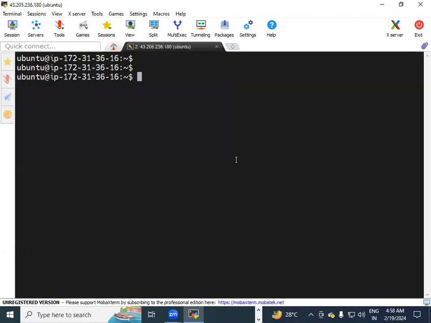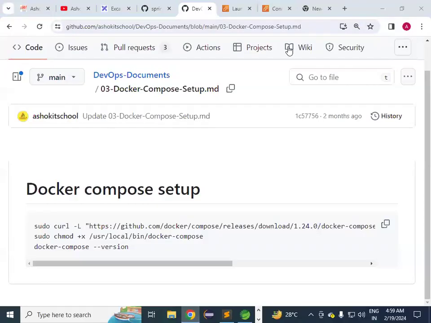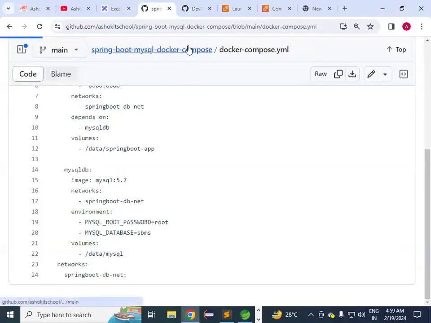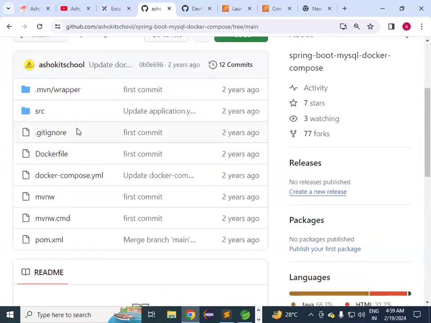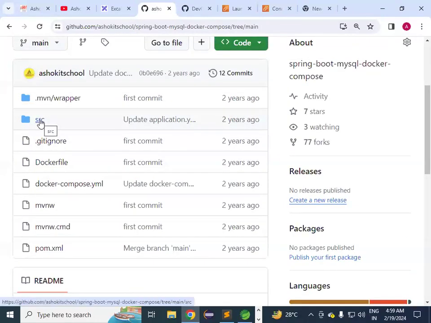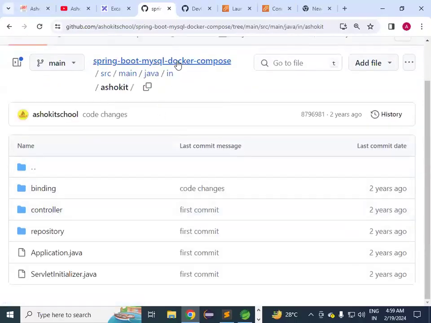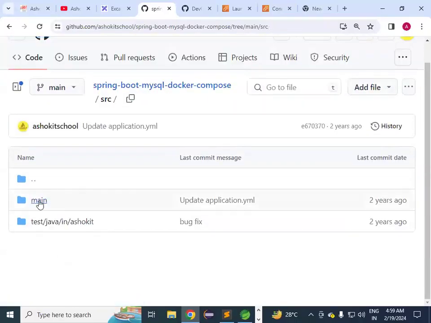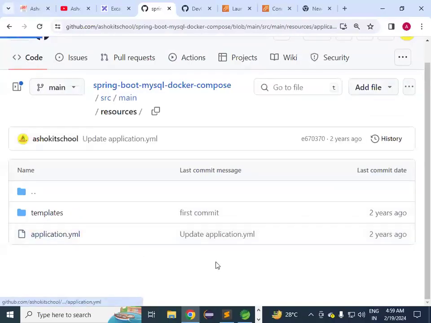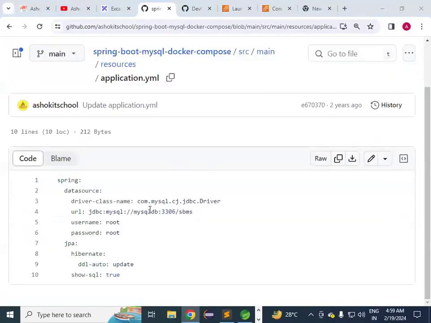Now I want to create an image for my application. My application code is available in GitHub. The Spring Boot Docker Compose application is available. In this application, go to resources, see the application.properties file. Under src, main, resources, the YML. Inside the YML, is localhost available or the MySQL DB?